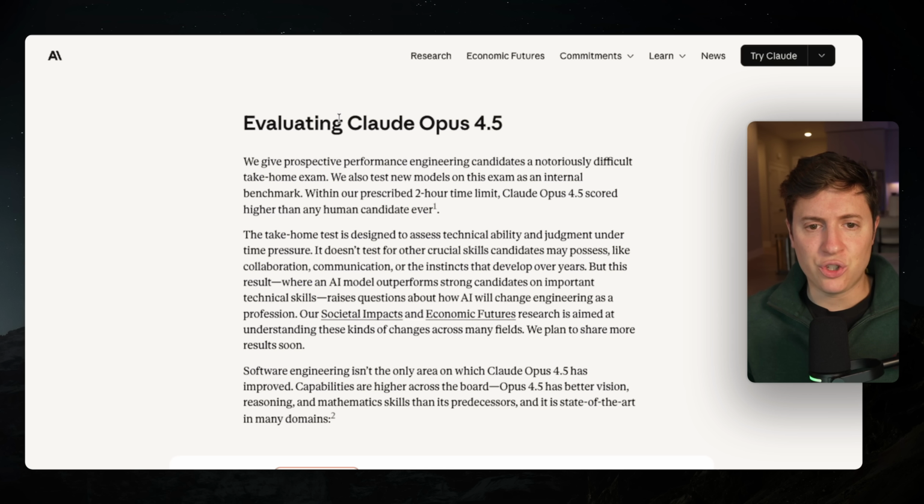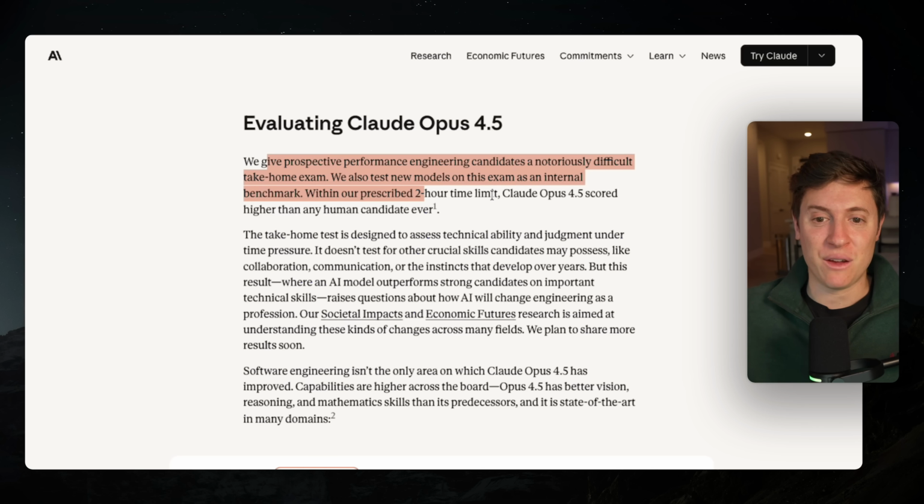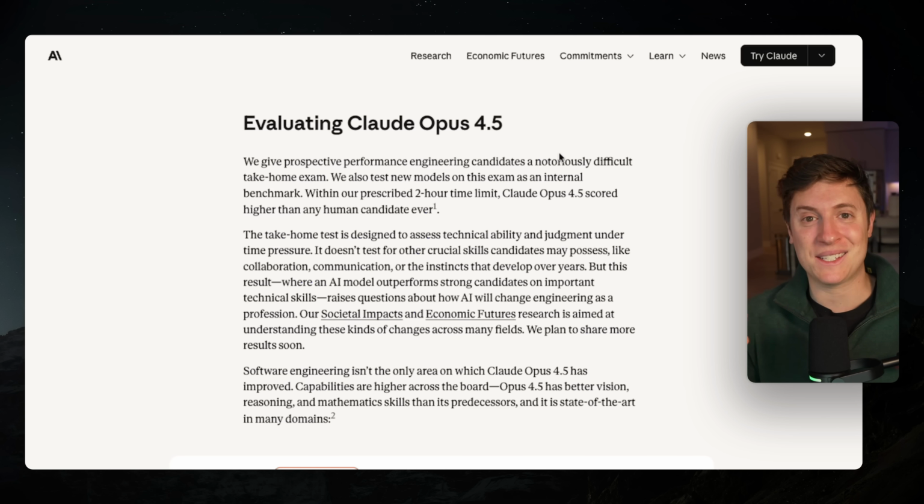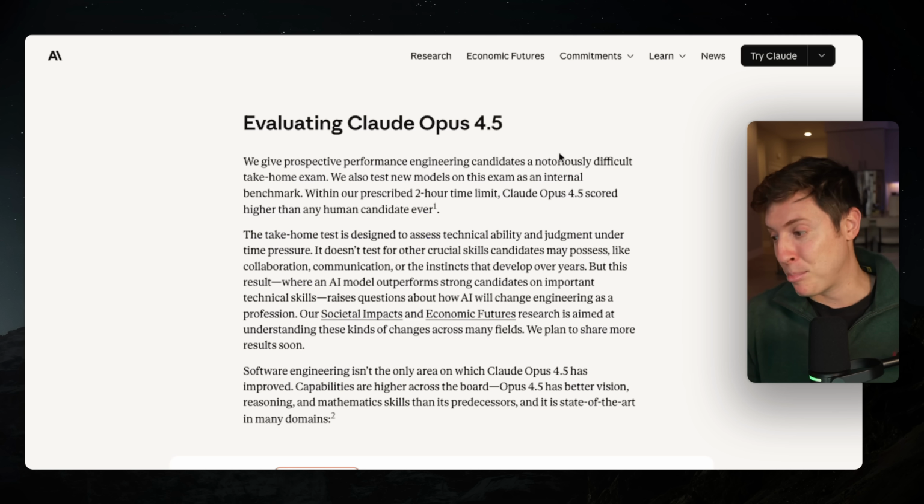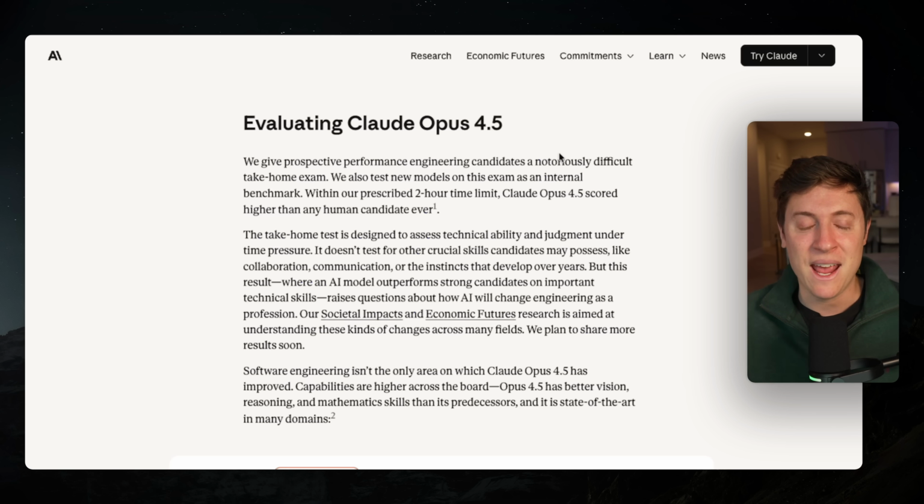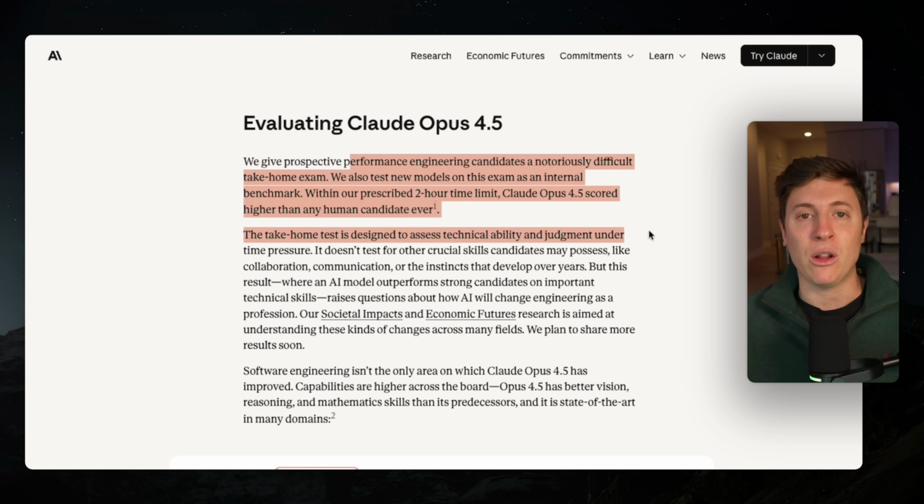In fact, it is so good at coding, it beat all the other engineering candidates that applied for Anthropic. They gave the coding exam they give engineering candidates to Claude Opus 4.5. It beat every single engineering candidate that applied for Anthropic, every single one. And I'll tell you this, the coding tests they give to people applying to these big AI research labs, they're probably the hardest tests you're ever going to get. Opus 4.5 beat all of them, higher than any human candidate ever.